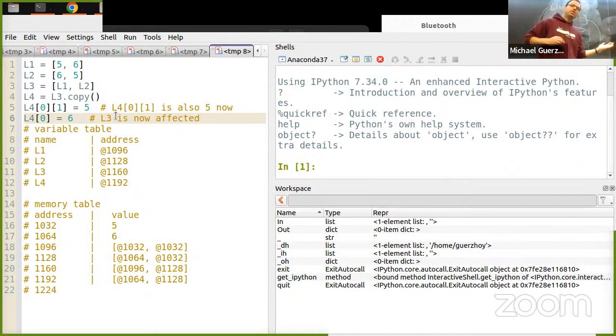So if on the left-hand side you have a variable, well, just copy the appropriate address to the variable table. Always. If on the left-hand side you have an element, well, go in the memory table and change that element. On the right-hand side, if you are creating a new object, put it in memory, copy the address. If you have an existing object, just copy the address of that object to the left-hand side. That's pretty much it. If you just follow those rules, you'll figure out what's happening.